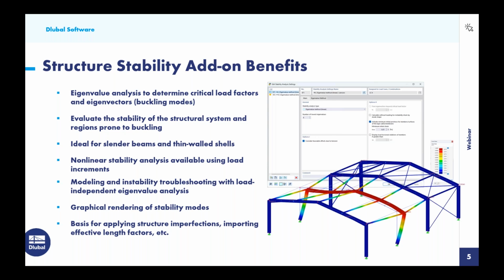So to begin, when looking at the structure stability, this is an optional add-on within the RFEM 6 program. This allows us to run an eigenvalue analysis to determine the critical load factors and eigenvectors, or in other words, the buckling modes of our structure. Therefore, we can evaluate the stability of the structural system in regions prone to buckling.